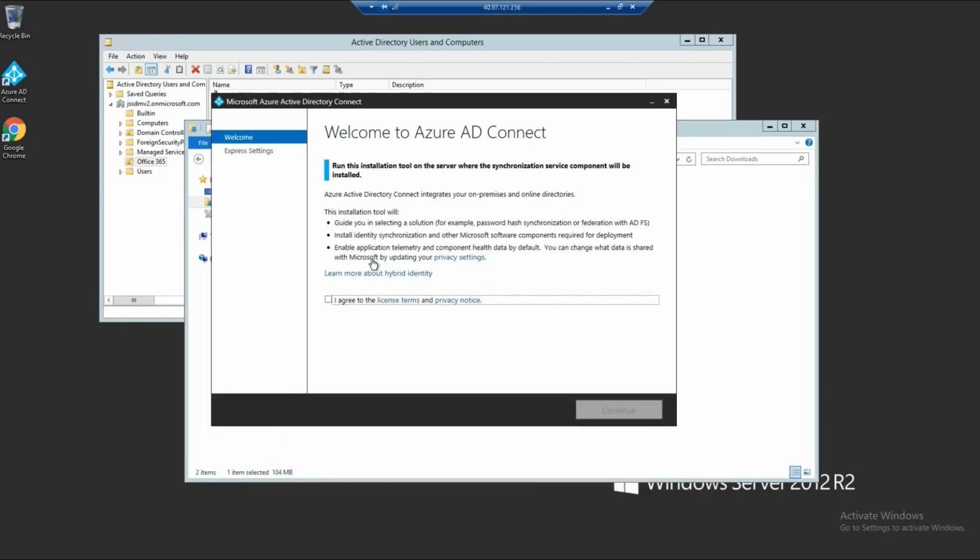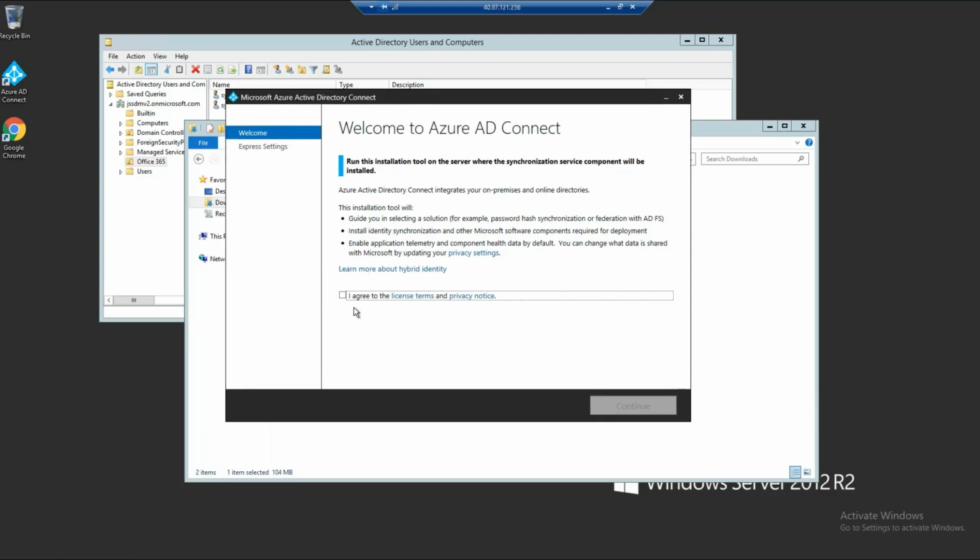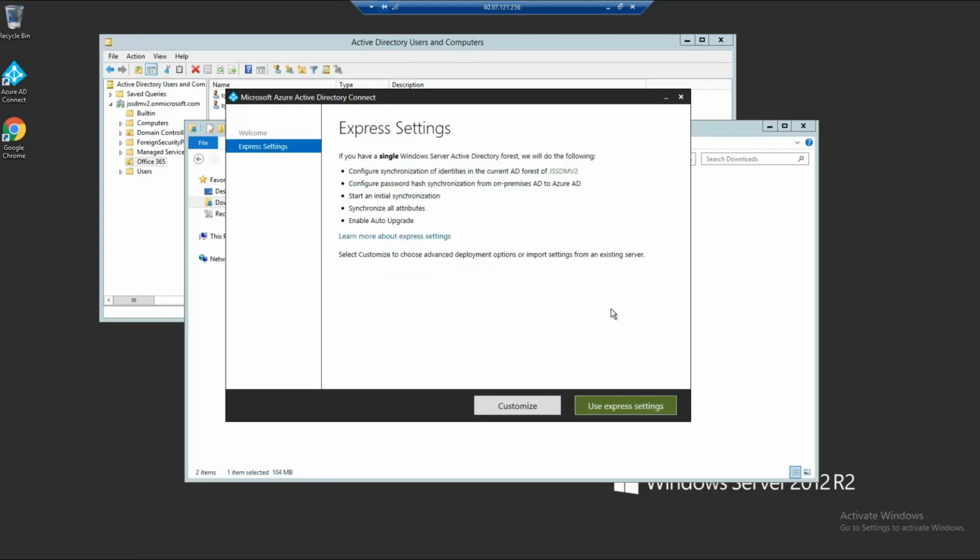So this is where the whole configuration process begins. This is the very first tab. I just have to agree to the license and terms, so I check this box and then simply click continue. Now, for the sake of simplicity, I will proceed with the most simple configuration. Either I can use my express settings, or let's see what the customize option has for us. So I'll click on customize.